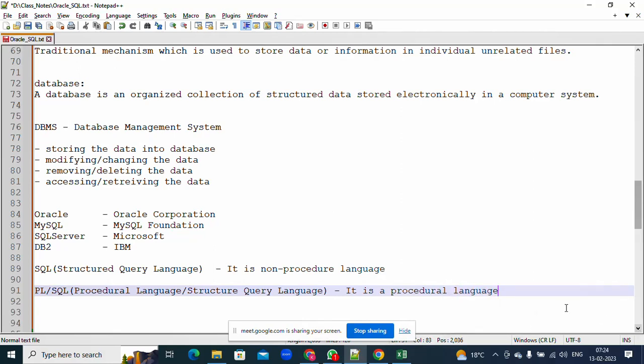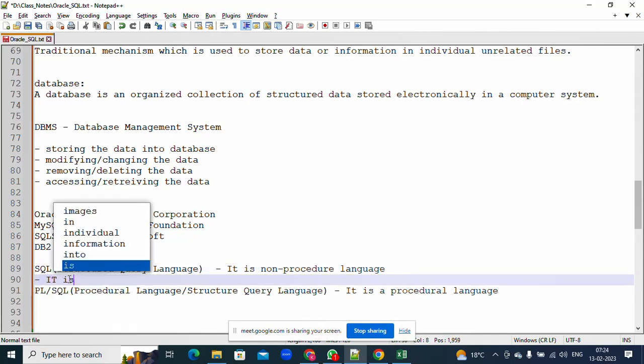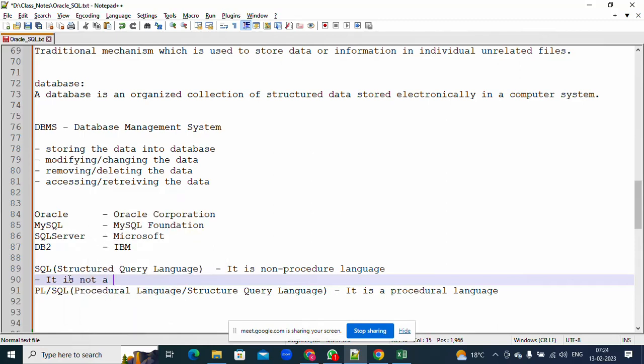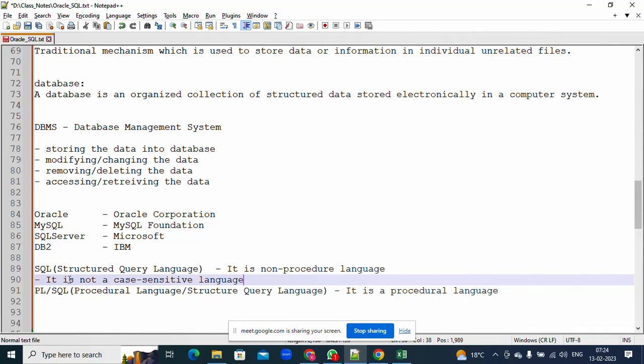What we are going to learn is SQL. We are not going to learn PL/SQL in this session, only SQL. That is a query language. SQL is not a case sensitive language.